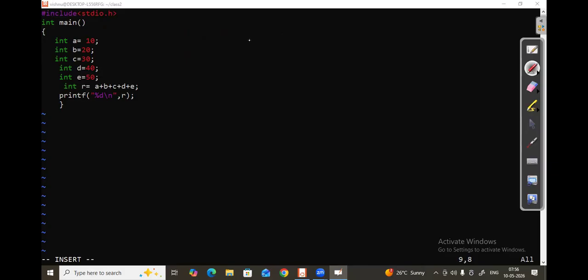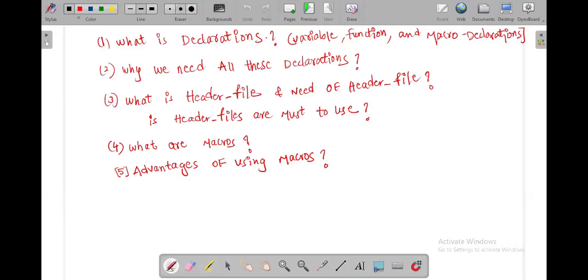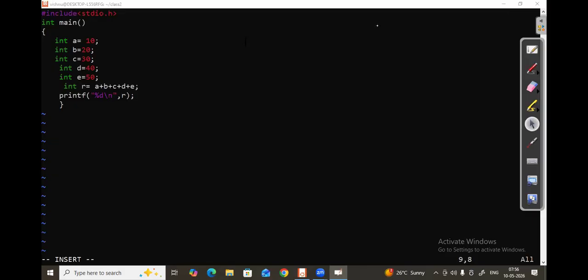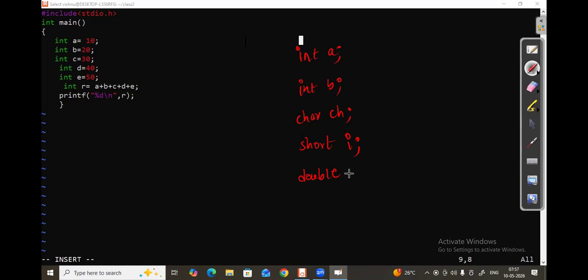See here. int A, it is a declaration. int B, this is a declaration. char ch, it is a declaration. short int I, it is a declaration. double, something like M, it's a declaration. float F, it's a declaration. So all these are declarations.